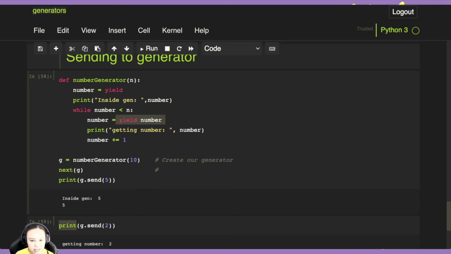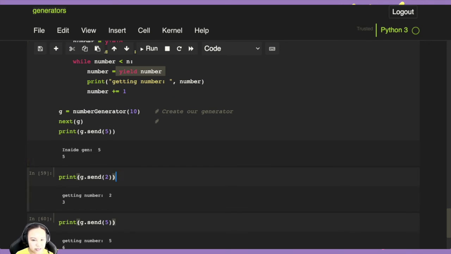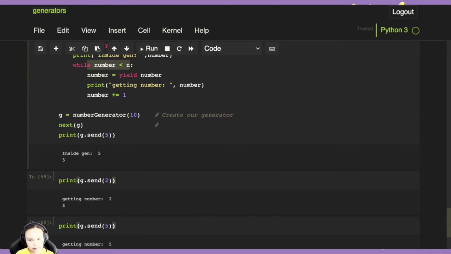Then the second time when I do this send 2, it actually gives a 2 for number, and we say getting number 2, that's correct, and it will be increased by 1, and I come back here. 2 plus 1 is 3. 3 is smaller than n, that's okay, and then it will pause here.